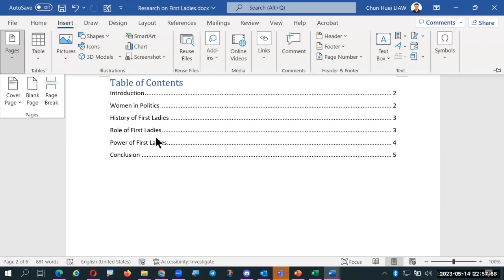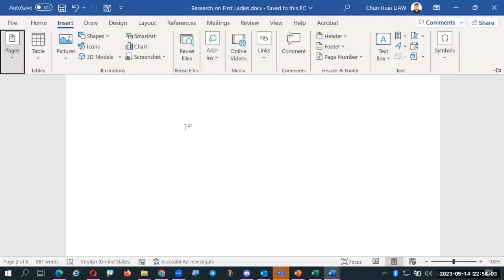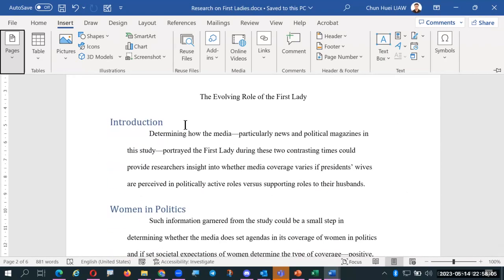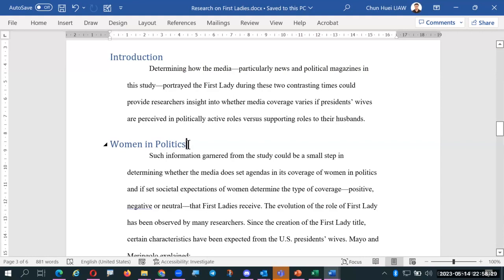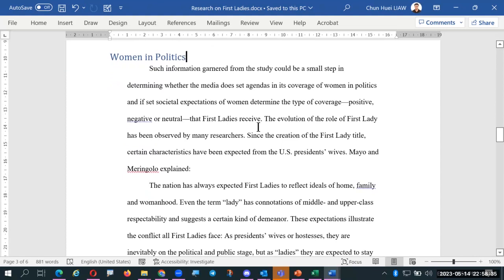Now we're going to create citations. We can save this, and now we're going to create citations. So we just have to use the same document. We can move down to, under Women in Politics, at the end of the first paragraph.